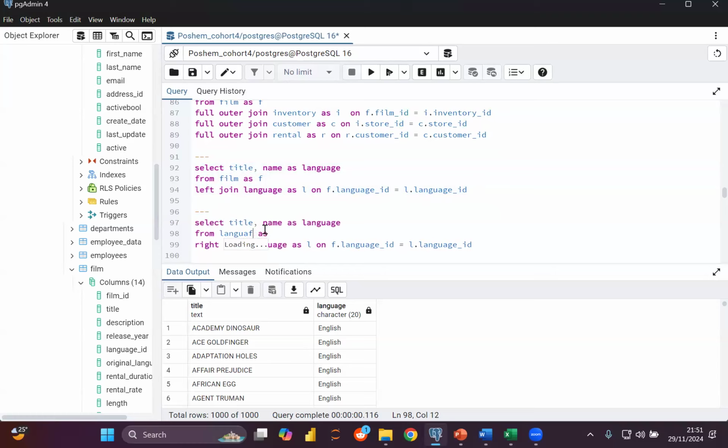And so I'll say language as L. Then this language, I will change it to the film as F, on L.language_id equals F.language_id. L the language equals F the language.